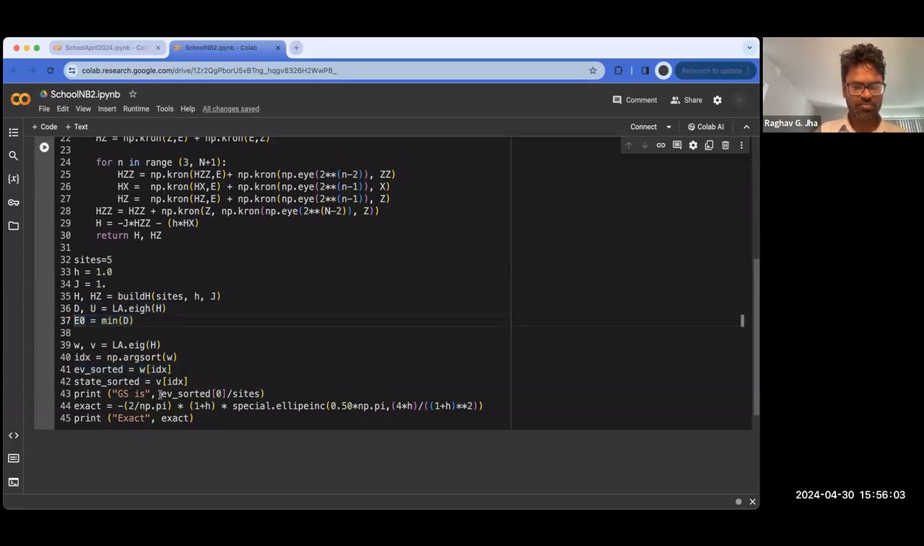Or you can also compute the eigenvalues and eigenvectors, and then you can do a sorting, and then take the minimum one. And this is the exact result which we have from the elliptic functions. So I call a special elliptic E, and then pi by 2 times the argument which I wrote, right? So this will give me an exact, normalized eigenvalue. So for example, let's run this. Hopefully it should run without errors.